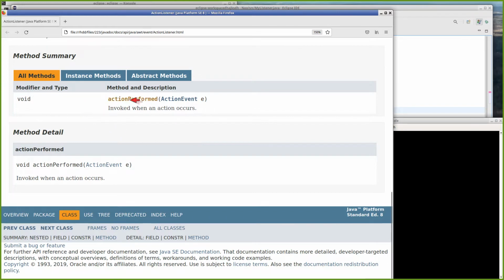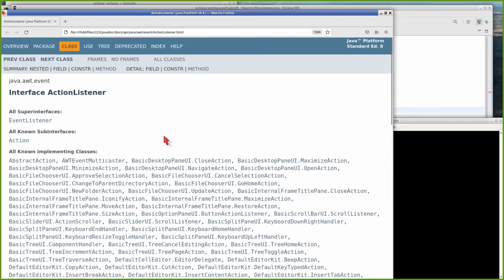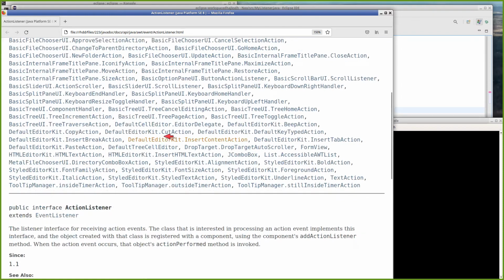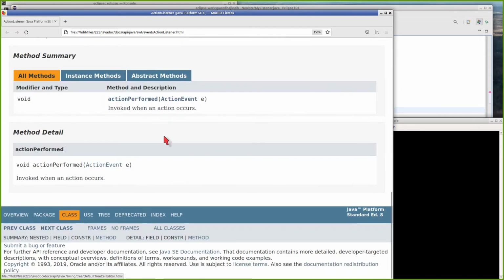So action listener has one method called actionPerformed, takes an argument of type ActionEvent. But since this is an interface, we're required to write this method. So it's kind of a little similar in feel to extending, except that we don't inherit this method. We have to actually write this ourselves.